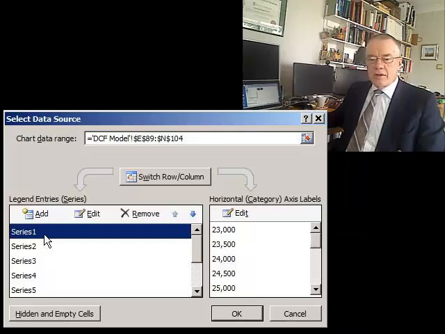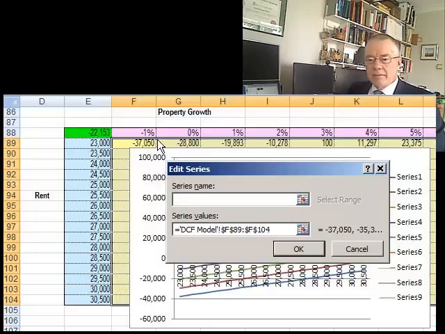The next stage is not quite so elegant because we've got to do it one series at a time, and that is we have to label the series with what they really should be, which is property growth values from minus 1% up to 7%. We do that by selecting the series name. First one is simply called series 1. Key edit. Where it comes up and asks for our series name, we simply click on the series name.